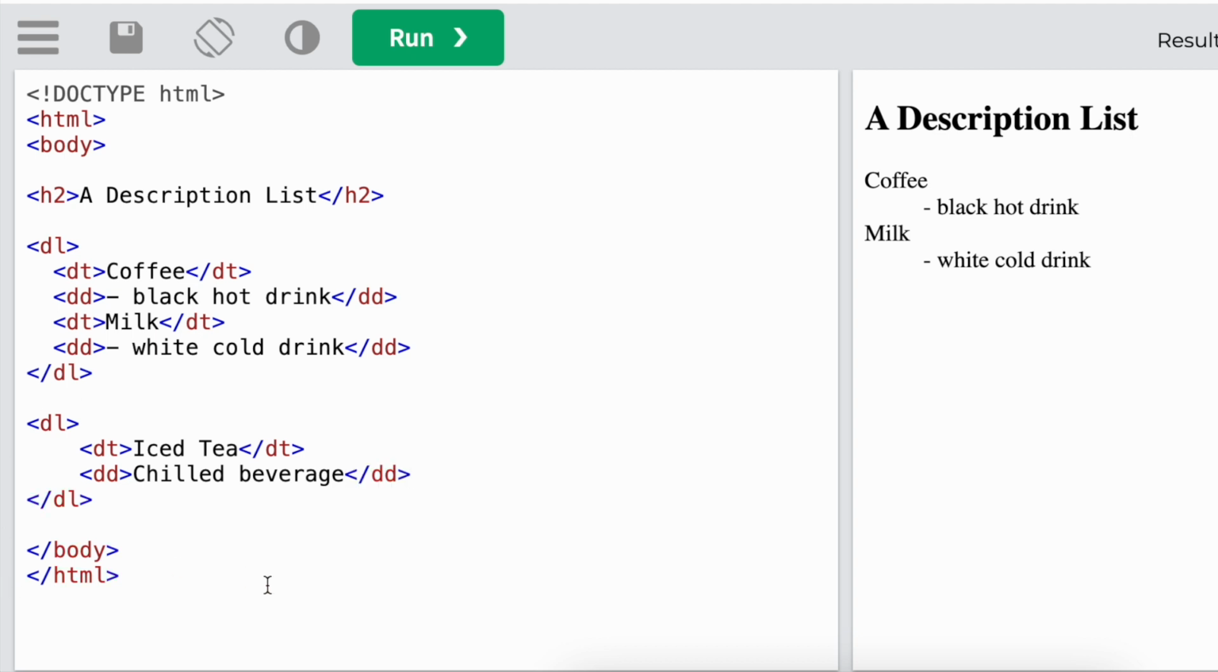I have written the name and the description, and as you can see, if I run this, a new list has appeared, where the name of the item is iced tea and the description of that is indented, 4 spaces are left, and then here it is. So this is how a description list works.